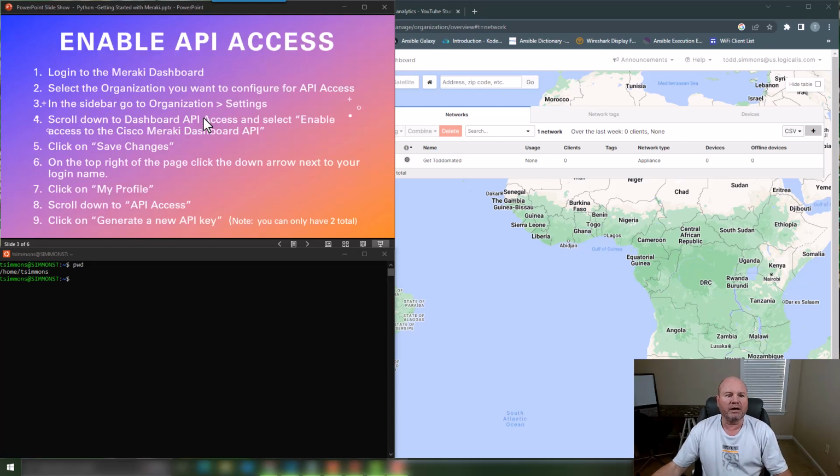So let's just jump right into it. The first thing I want to show you how to do is enable API access. And then after we enable the API access, I'm going to show you specifically how to add the API key. Then we're going to secure it just because I've deleted all my API keys. Now I have to do it again anyway.